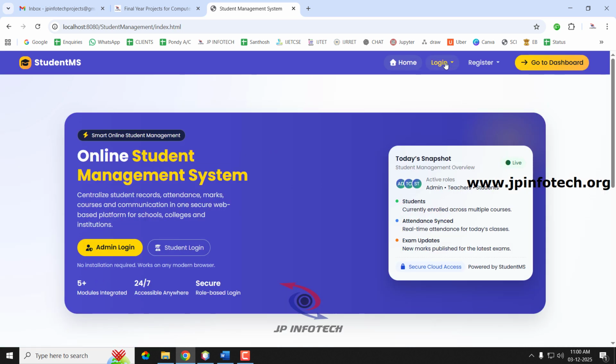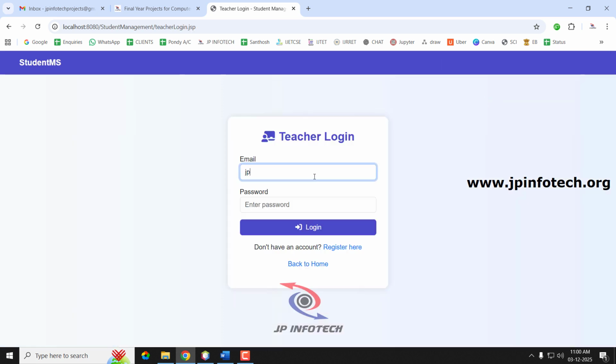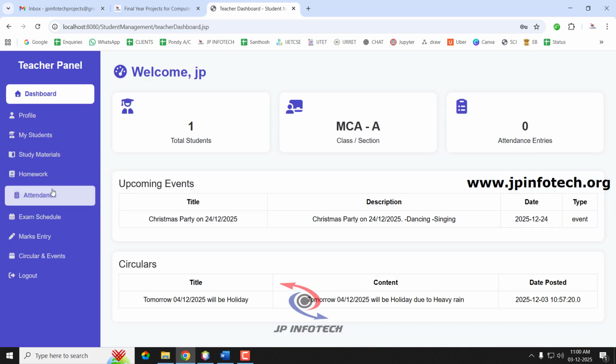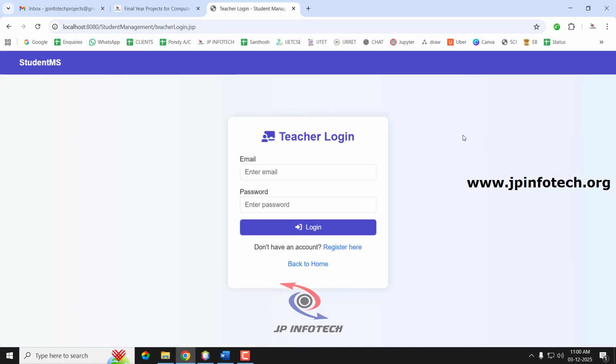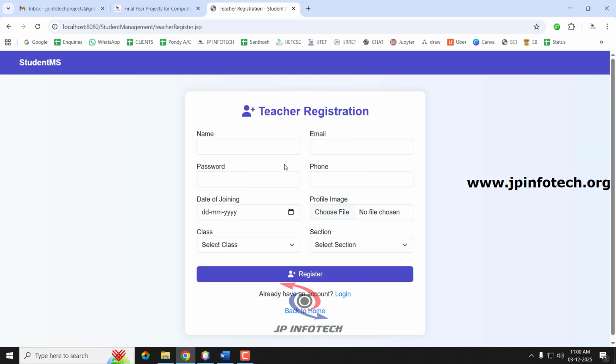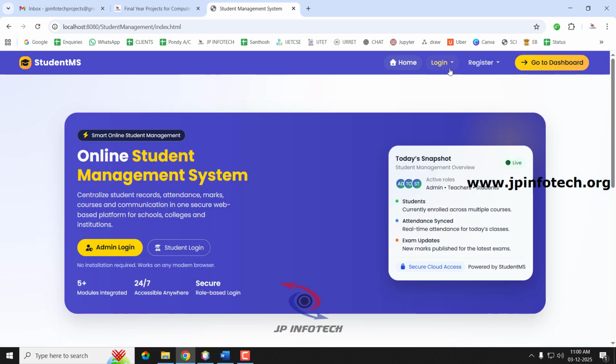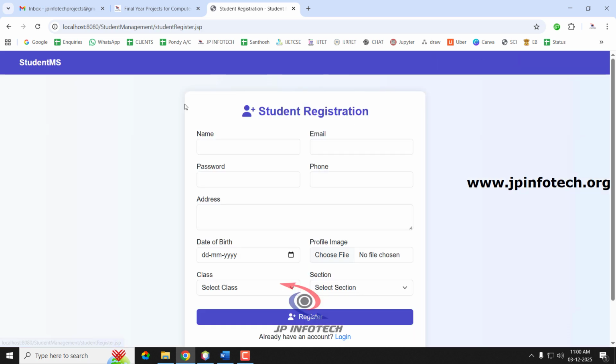So now let us go to the teacher part. So just go to the teacher login. Now let us see the options that are available for the teacher part. So here currently it is showing one total student. So there is one student registered for the MCA. If you're going to register some other student, for example, I'll just register some other student here. You can register n number of students. It is not limited to 1 or 2.